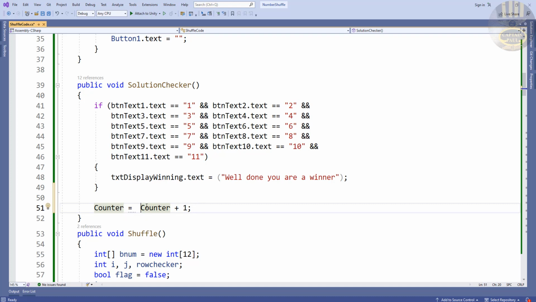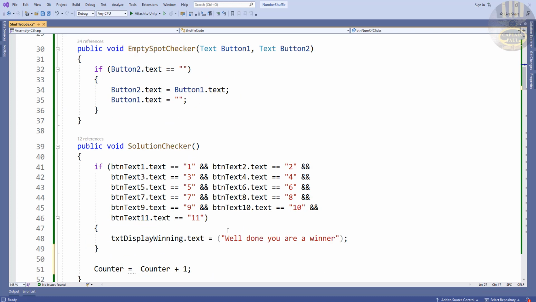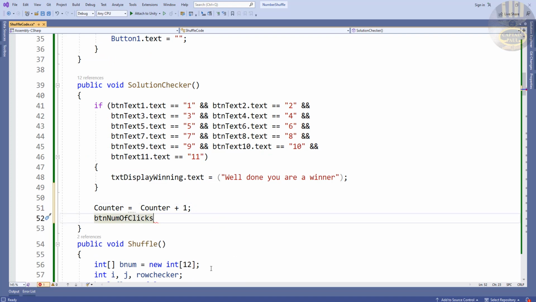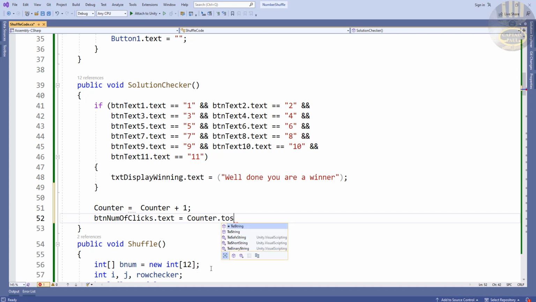Now I need to store the value of counter straight into the btn click, this very one. Copy that, come right down here, and you can say dot text, that will be equals counter dot ToString. There we go. That is it. I'm going to save that. Hopefully I have, yeah, I think I'm pretty sure that's it.